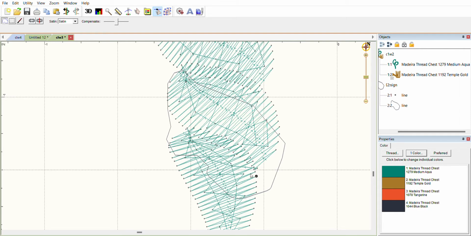I can take my lasso, and basically I'm just gonna, as close as I can, follow this line. If I'm a little off, let's see what I did. If you hit that right button, that happens. You have to start over. I do that often.